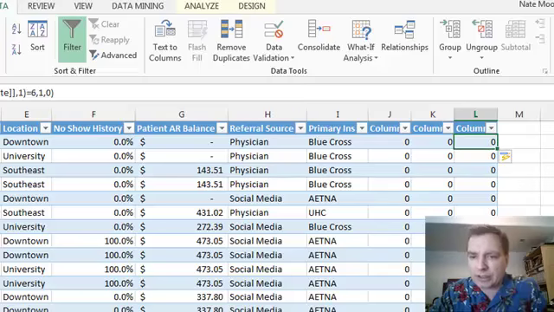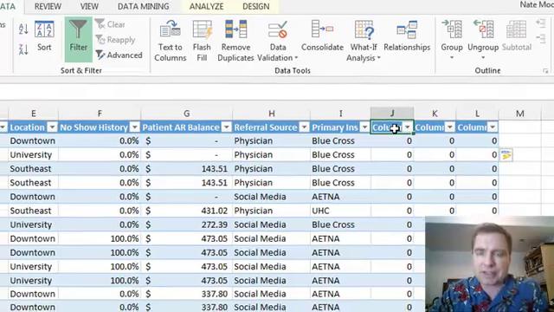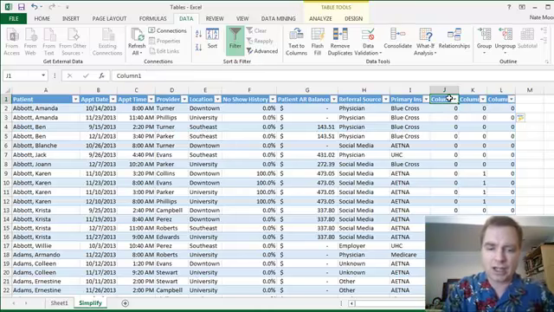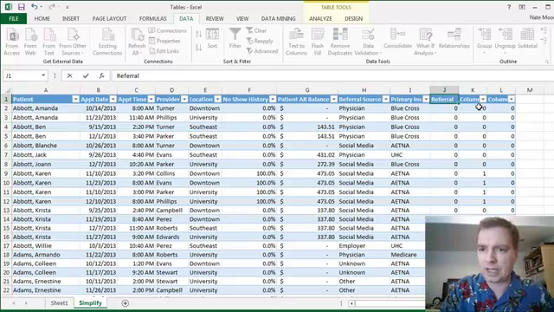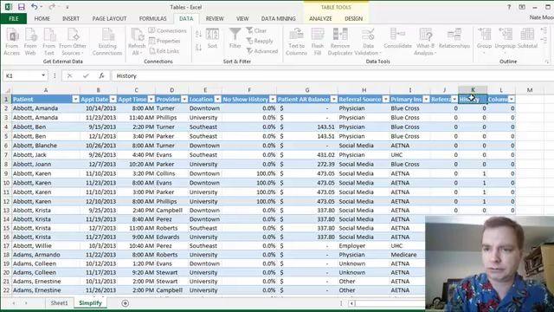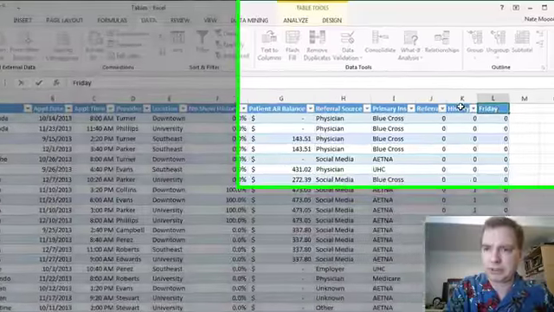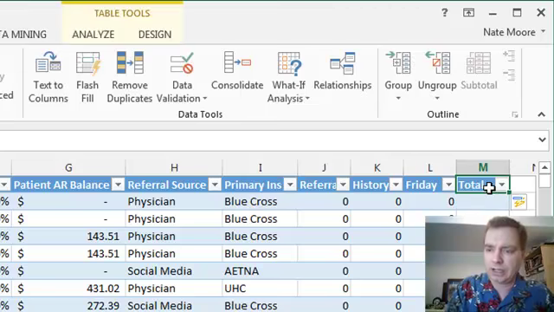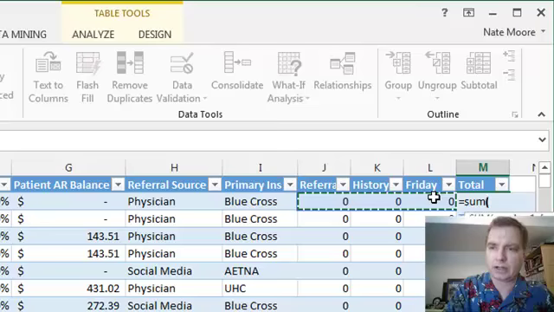So now I've got three different criteria here. You'll see Excel's given these names Column 1, Column 2, Column 3. I can do a bit better than that. I'm going to call this one referral. This one history. And this one I'm going to say is Friday. Then I'm going to add one more column out here that says total, and all I'm going to do is equals SUM these three criteria.